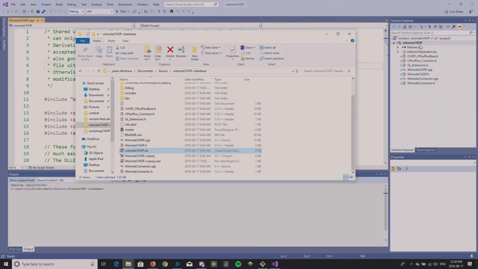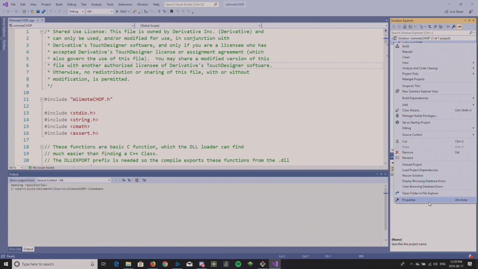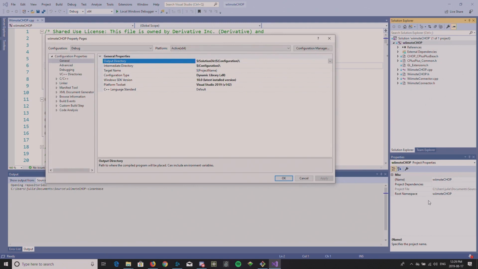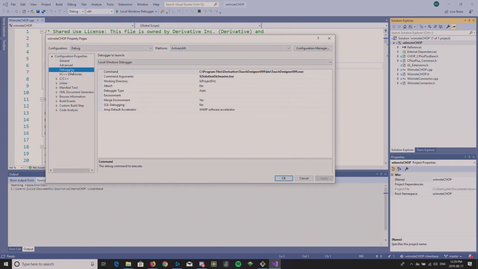Also, there might be already a TouchDesigner .toe file that is linked. Maybe you will need to change it. If you don't remember, it's inside of the properties, debugging, and then right here, you can change it if it's not good. Also for the command arguments.